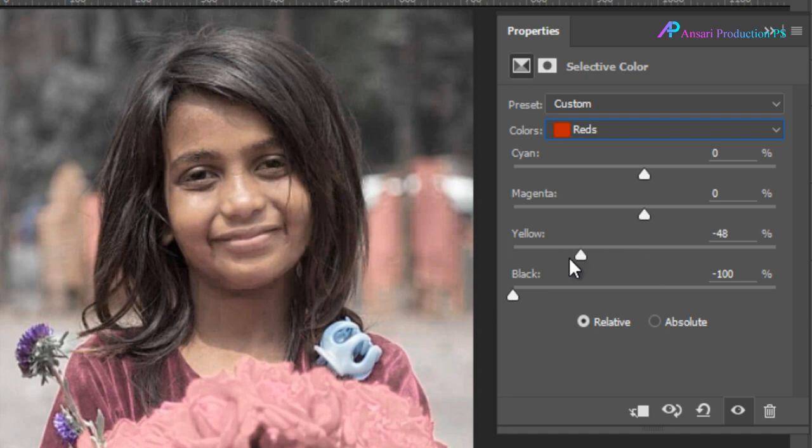Then move to the next slider above it, and if nothing happens by moving the slider, just leave its value at 0. Do the same for all the next sliders. And yes, make sure relative is selected. Do not apply this on absolute values. Now choose the next color. Do the same, start from black, move the slider left or right and stop where you feel happy.